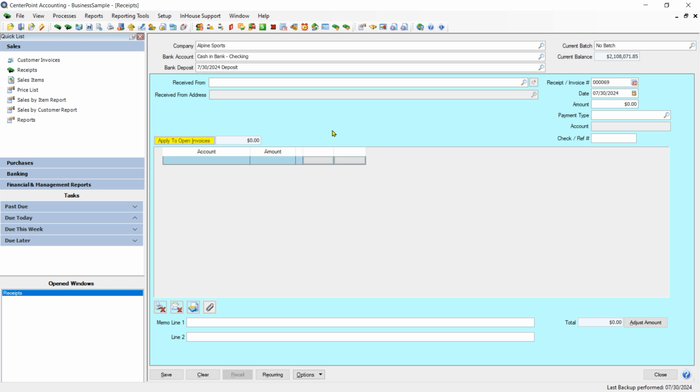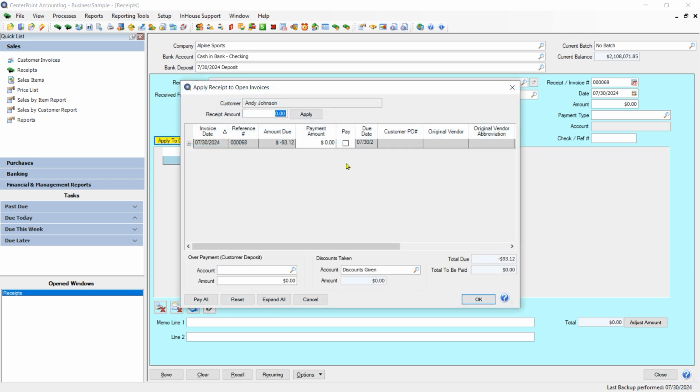And if I were to choose that customer again, you would see that he would have that negative invoice out there. So the next time that I have other invoices out there and I'm receiving a payment on them, I can also apply this negative amount to the amount that they're paying.